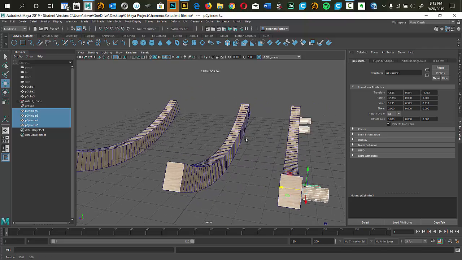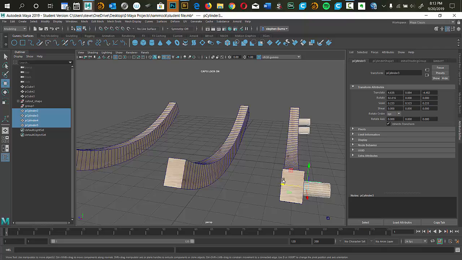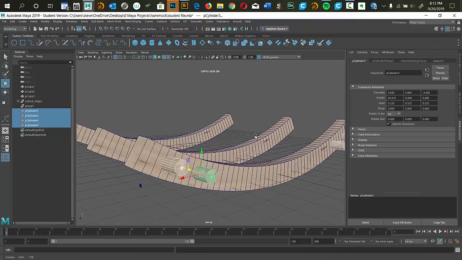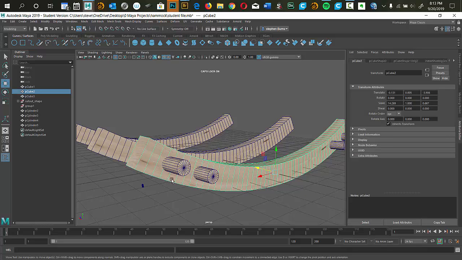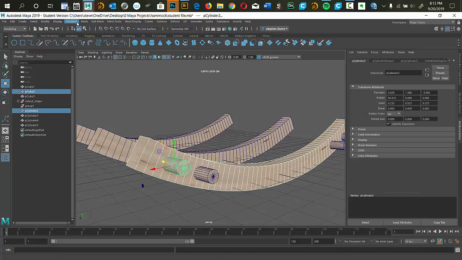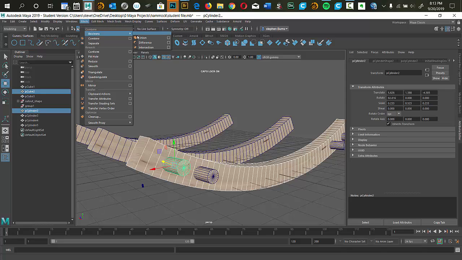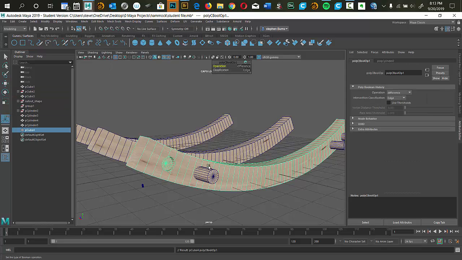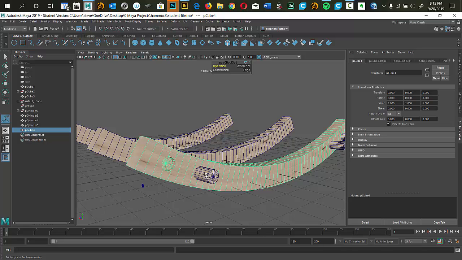Well, we're not going to see the other side anyway, right? It's going to be flush. Okay, so select this one, target this one, mesh, booleans, and difference. Okay, select this one and select that one.